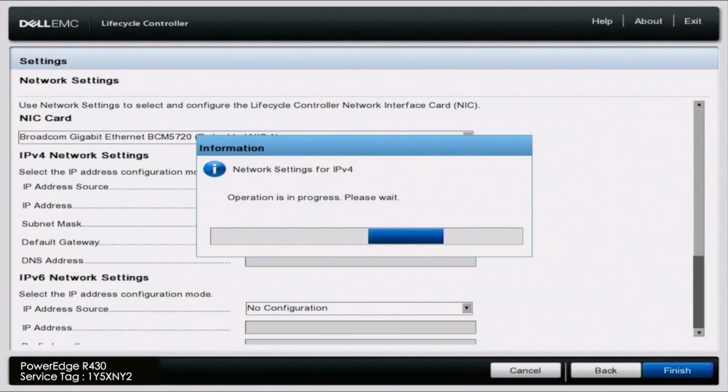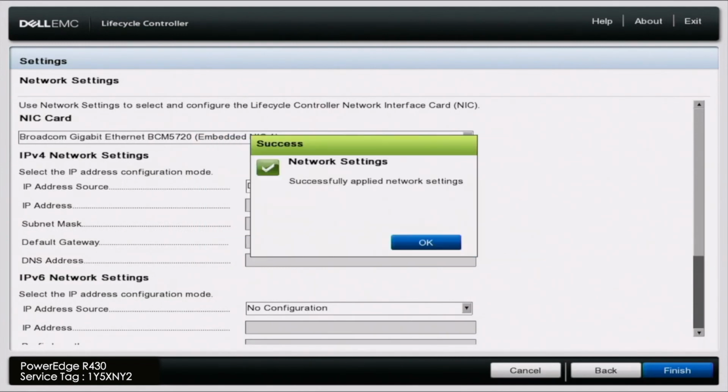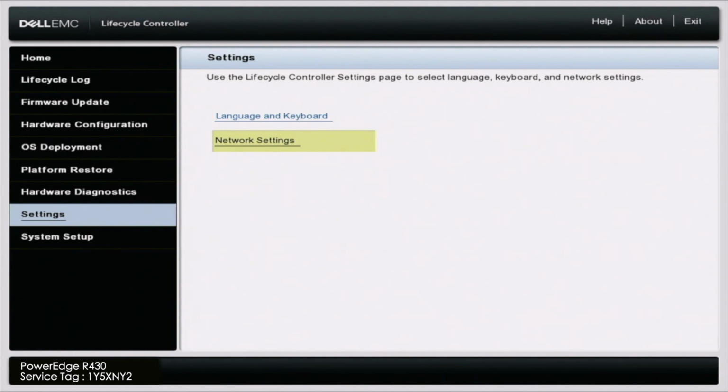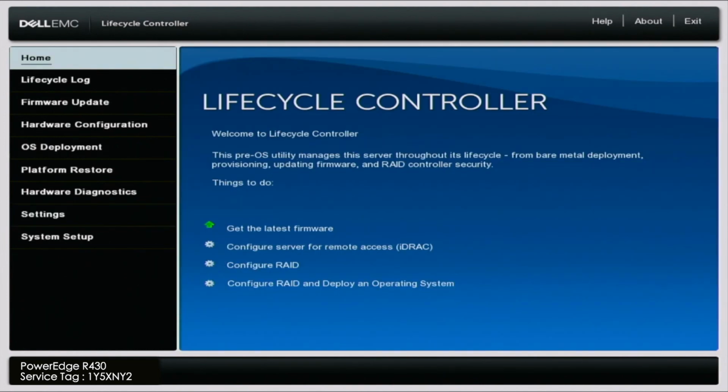And once it is successful, we can go ahead and click on finish. Essentially, by doing this, this is what's going to allow us to connect to the internet, so we can go ahead and pull all of the updates we need from a Dell Downloads network share.